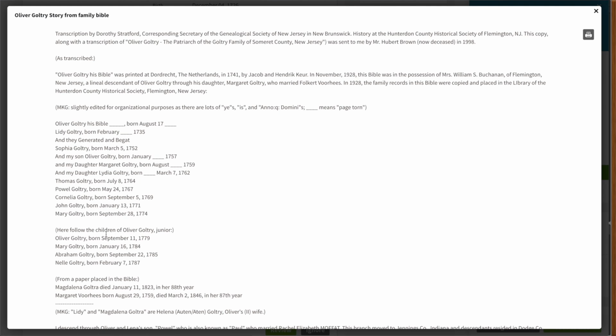Now, this family Bible was handed down through a whole different branch of the family tree than Mr. Beats' tree, which we can see because it then follows the children of Oliver Goltry Jr., which makes sense because if we look, Oliver Goltry Jr. was the second born, but he was the firstborn son. So firstborn son makes sense he would inherit the family Bible.